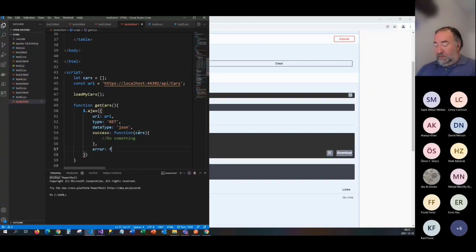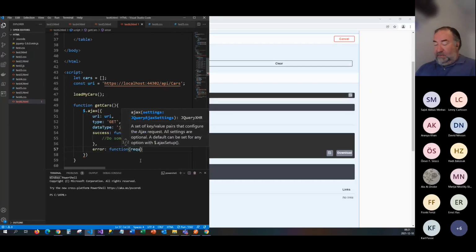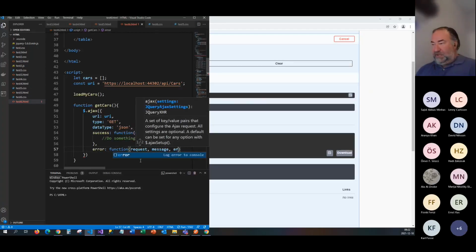And same thing here, you can run another function. You will see that error is returning 3 different things actually, so I could catch all these things that it's giving me, like request, message. This is just containing different error parts. Remember, this is also a part of jQuery, so it's not anything I'm making up here.